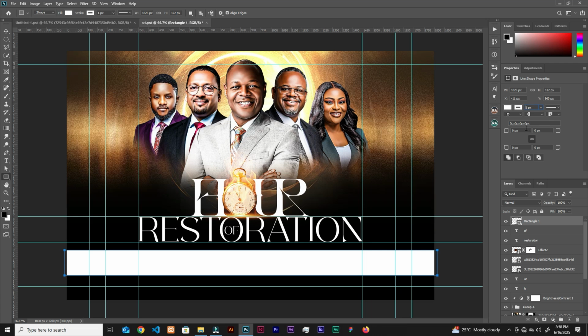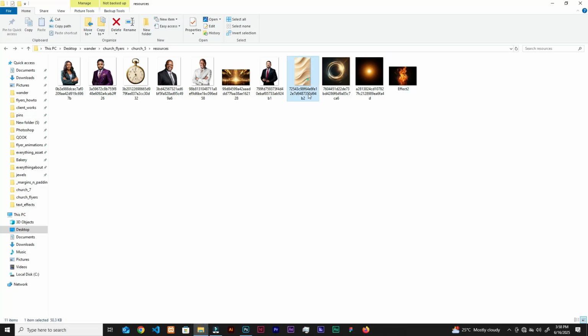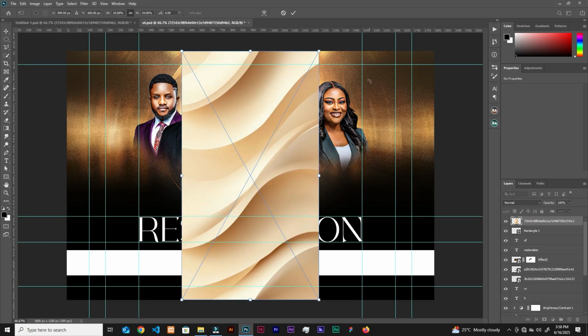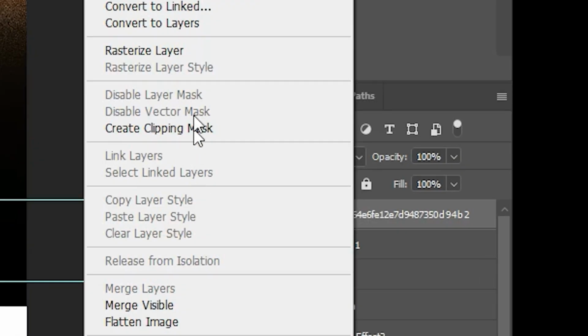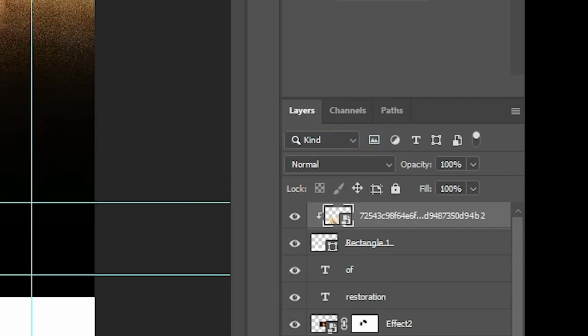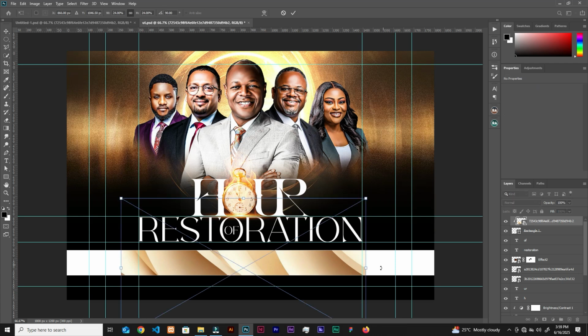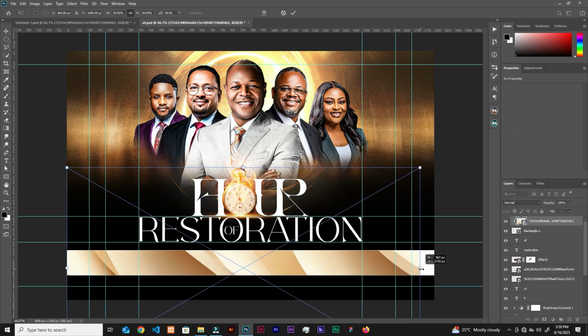All right, so let's go into the resources and bring this in. Now right click on the layer and create clipping mask. So we're going to Control T and then resize it.